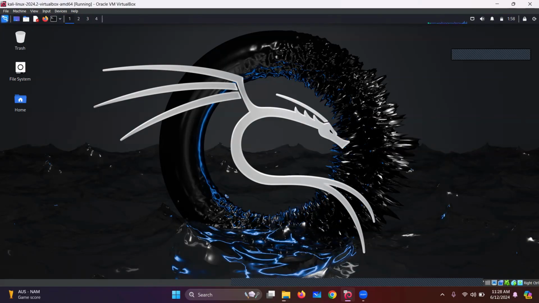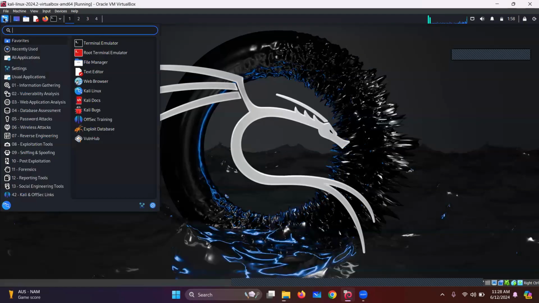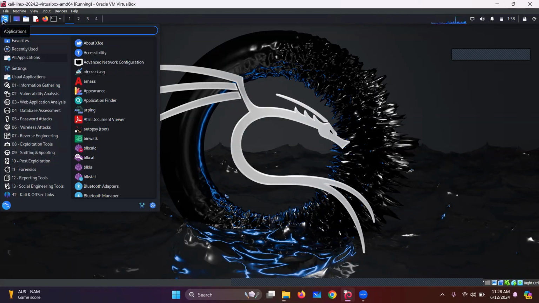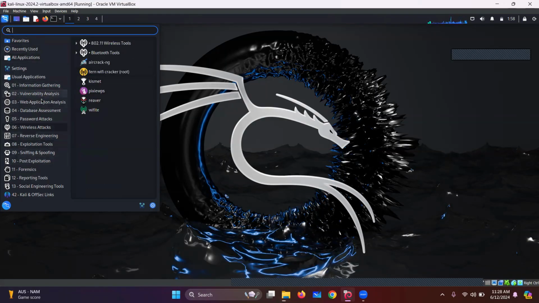After installing Kali Linux, you get this interface. If you click on this dragon symbol, you can see all the tools: information gathering, vulnerability assessment, web application, database assessment, password attacks. All the tools are present in this dragon symbol. You can search from the search bar, or else you can go with these options.